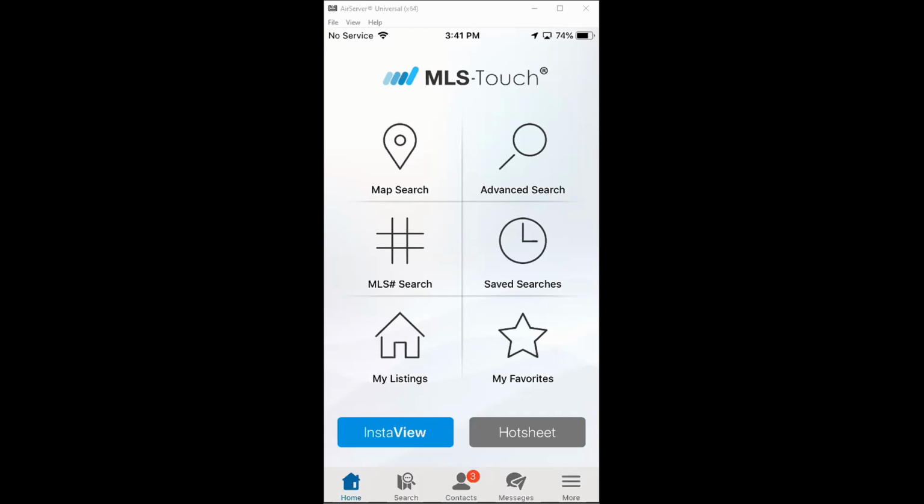And the obvious one is the hot sheet feature. This one is not new. You guys have had it since day one with MLS-Touch, but maybe some of you are not taking advantage of it.